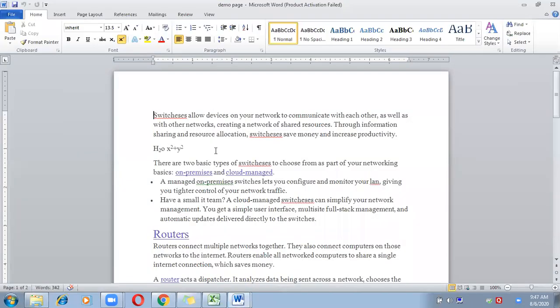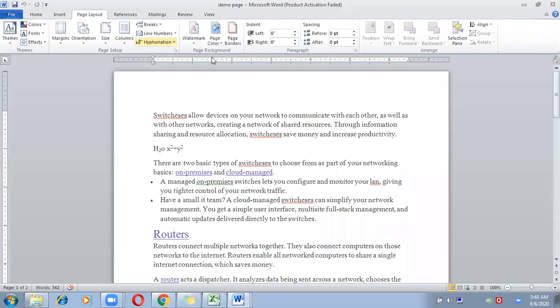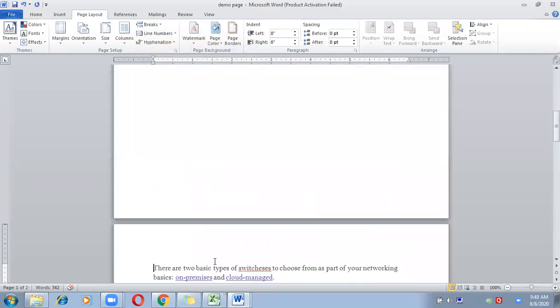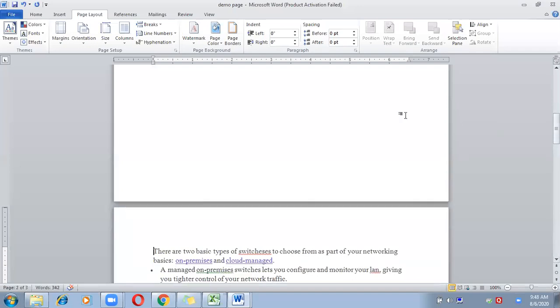Suppose the content which is after my cursor, from here I want to shift to the next page, then I can simply use a page break option. Go to insert tab, sorry, go to page layout tab, and there is an option of break. You can choose a normal page break. The content will go to the next page. Okay, now check what is column break.